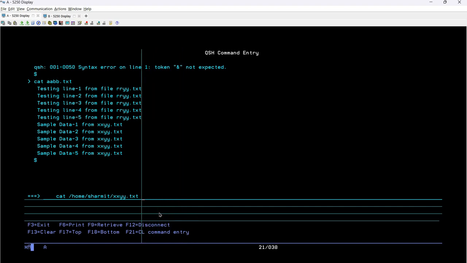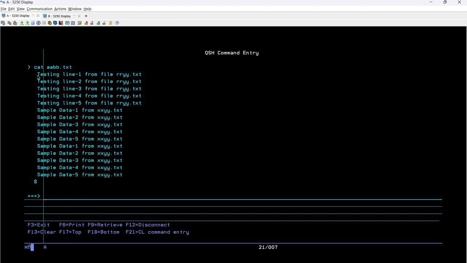Okay, then you can use the double angular bracket. Make sure to put the double angular bracket because it redirects your data into the aabb.txt file. Then simply hit enter and you can see it has been updated. Now if I write cat, then my file name, which is aabb.txt, you can see this time it has not replaced the previous data.